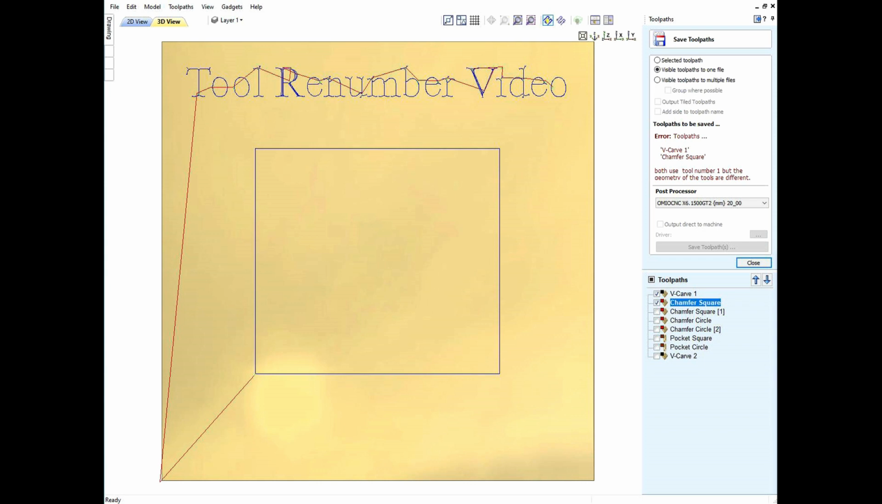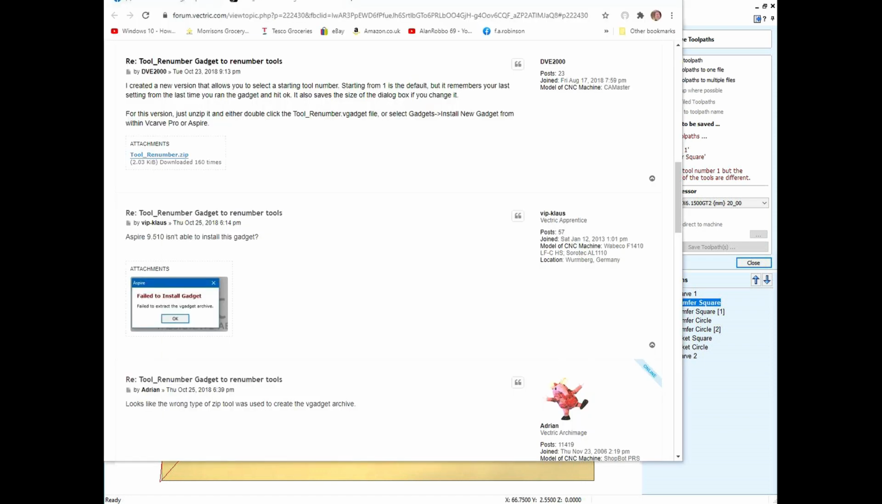However, the best way is to renumber all the tools in the tool path list. There is a gadget in the forum that can do this for you. Let's find this gadget and install it. I shall leave a link in the remarks to this video.